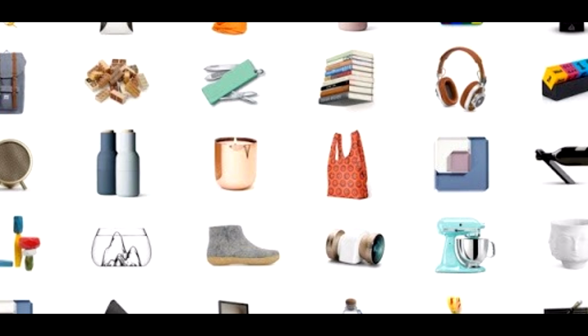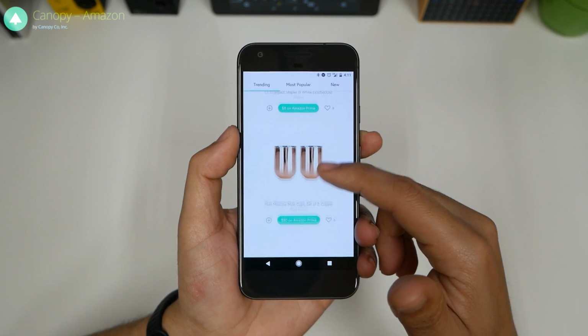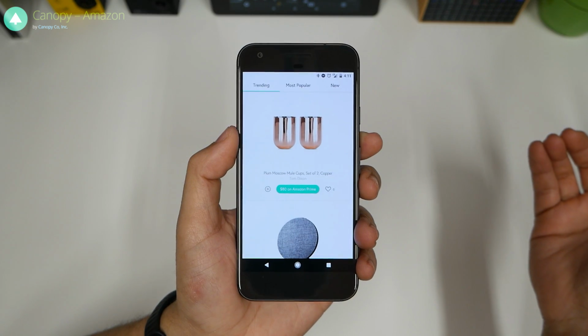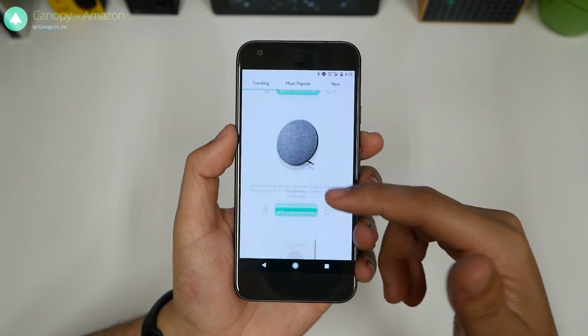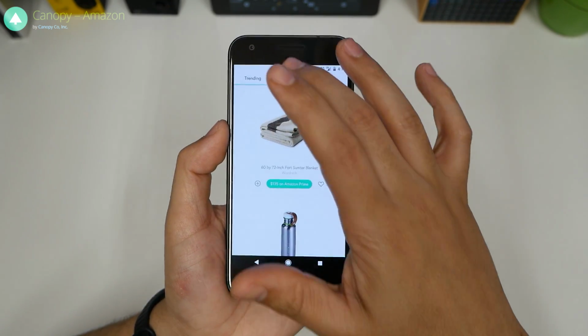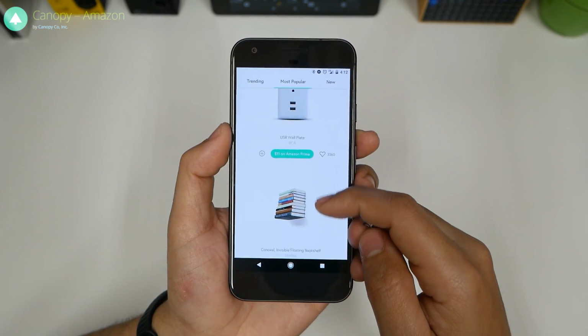Number 8, Canopy. If you love shopping, but you don't know what to buy, because you're like, okay, I got lots of Christmas gift cards, what am I going to spend it on? You'll be able to quickly go onto this application and see what's trending. And you can go to most popular, what people are really liking and trying to buy.